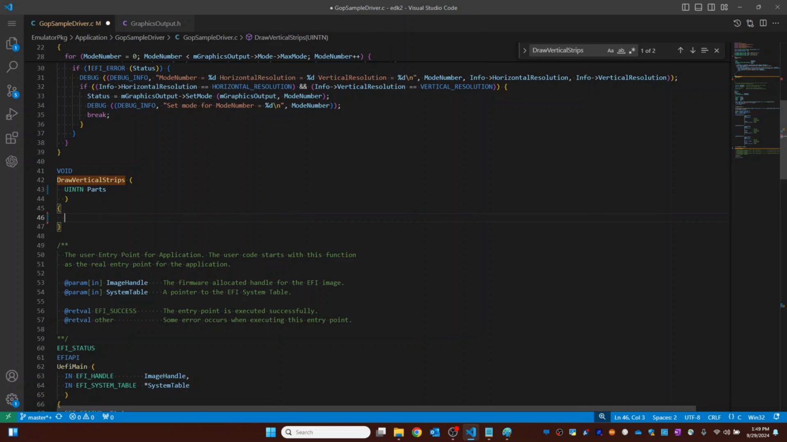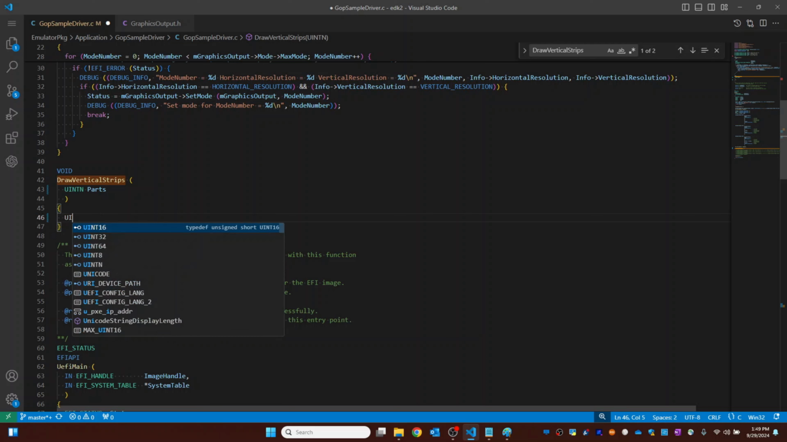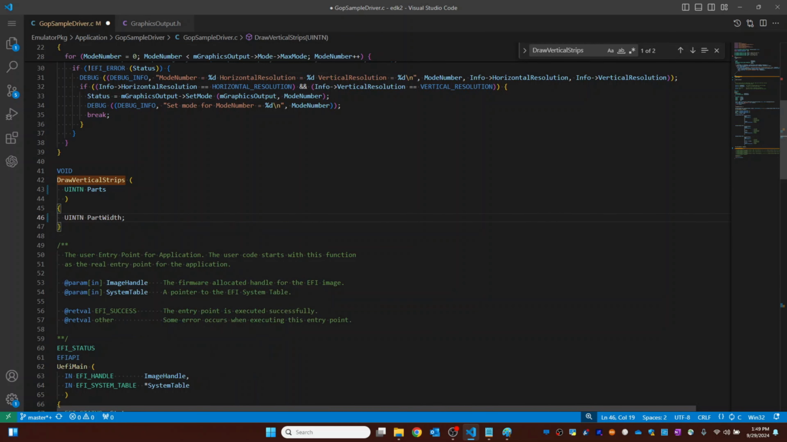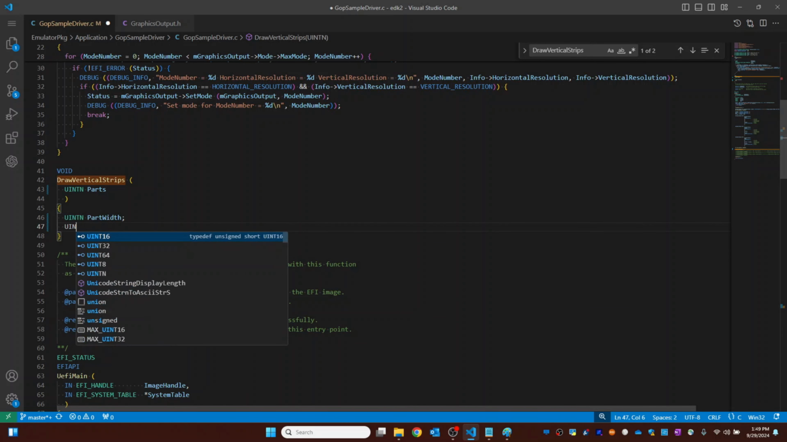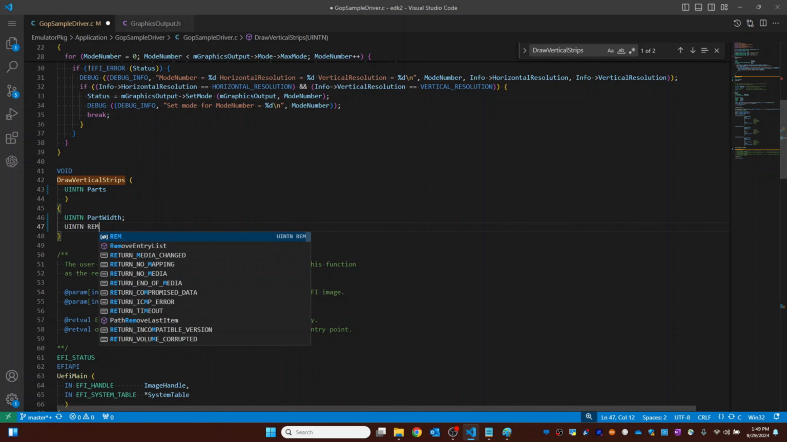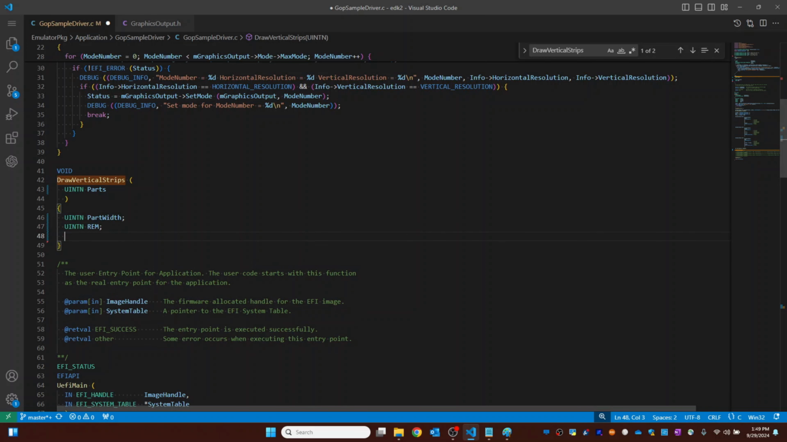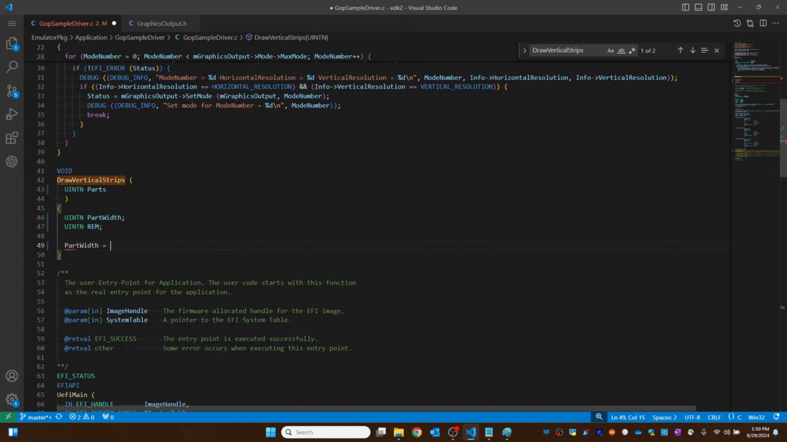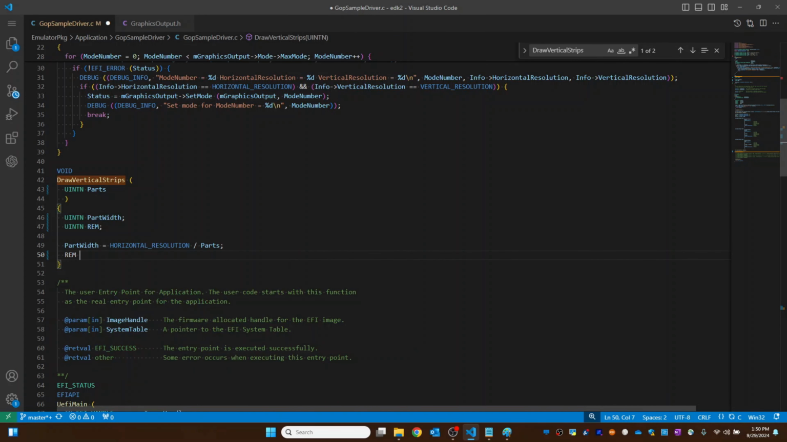Okay, so now let's call this a uint part width. And we are going to have the remainder as well, right? So I will call this the remainder. Now, part width is equal to horizontal resolution divided by parts. And the remainder I am going to store in the remainder variable, which is horizontal resolution modulo parts.